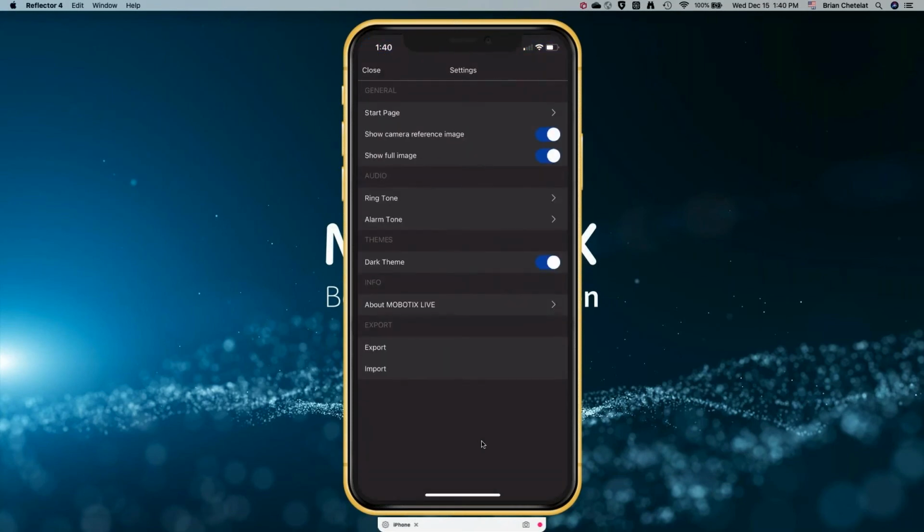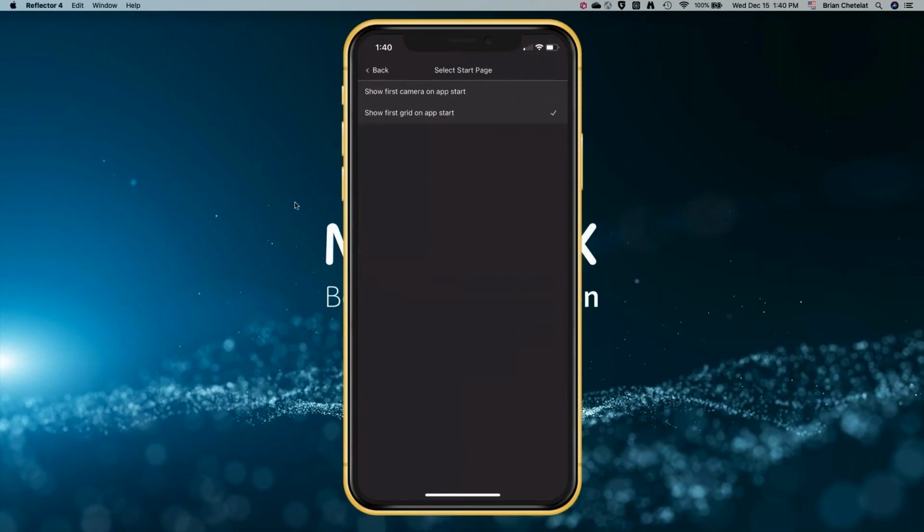And this is the settings for the app, not the settings for a camera. This is the settings for the app. Okay, what do I want as my start page? I can choose show the first camera, so camera number 1 on the start of the app, or show the grid. Okay, so I can choose either one of those. Once I tap on it, I'm satisfied where the check mark is, hit the back button.